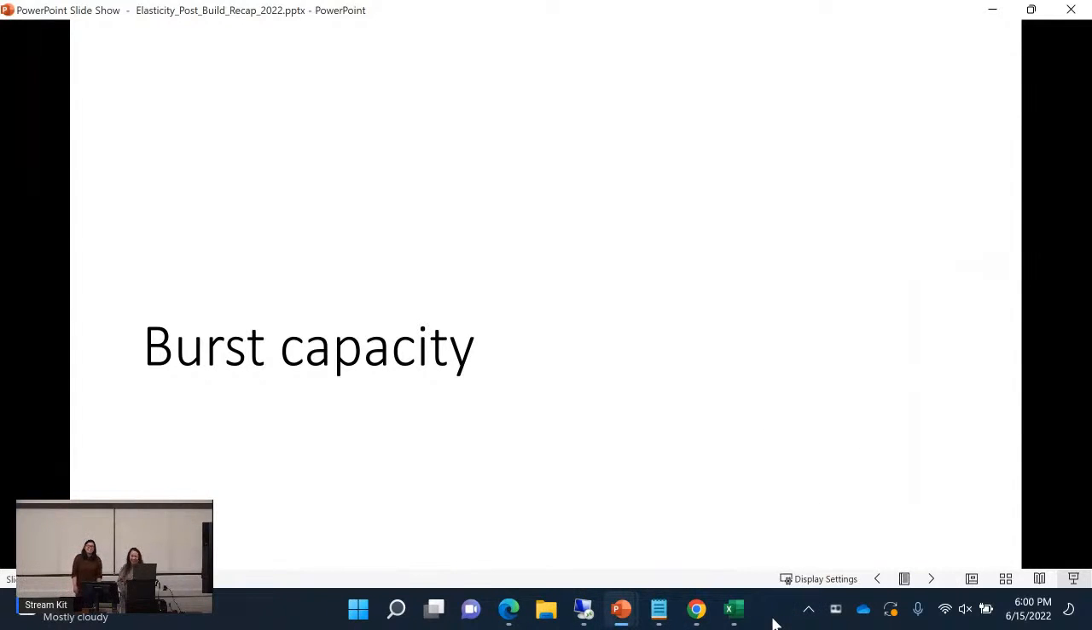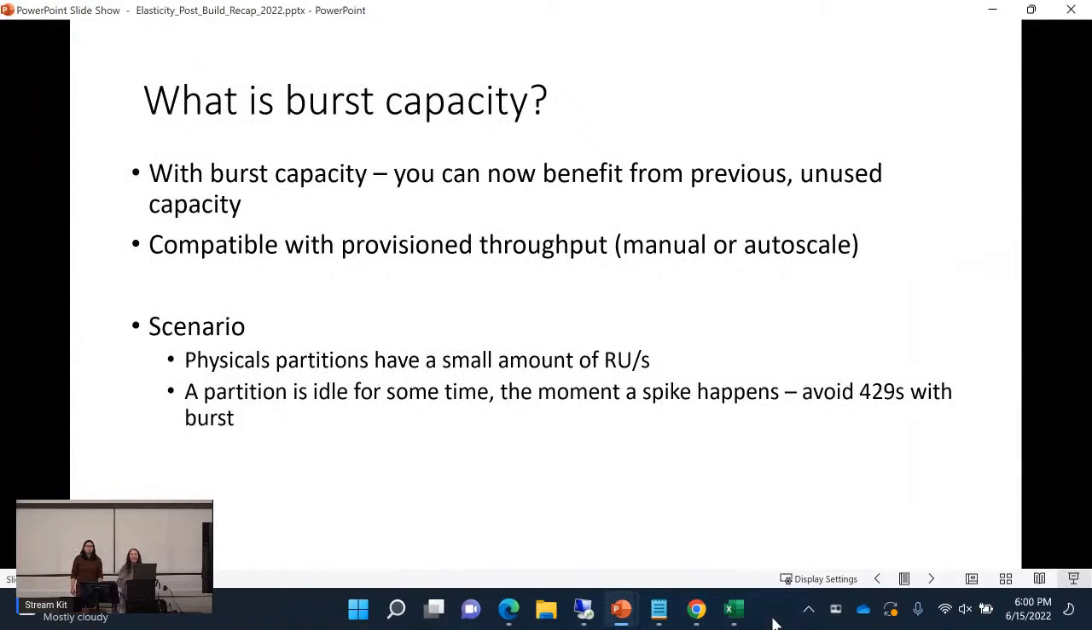Okay, so on to burst capacity. So what is burst capacity? Burst capacity is another new feature, also in preview, that allows you to benefit from your unused capacity. As you know, Cosmos DB has a provisioned throughput model, so this is only compatible with provisioned throughput, either manual or autoscale. That means you provision a certain amount of throughput that's always available to you, and you're charged for it even if you don't use it.